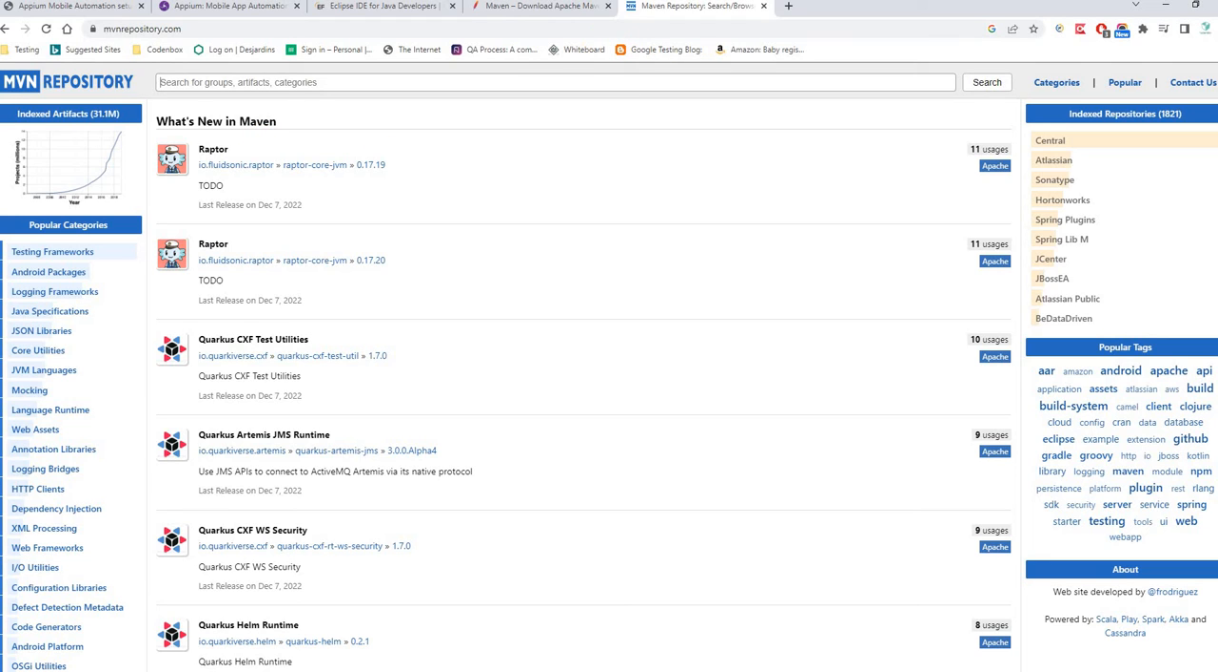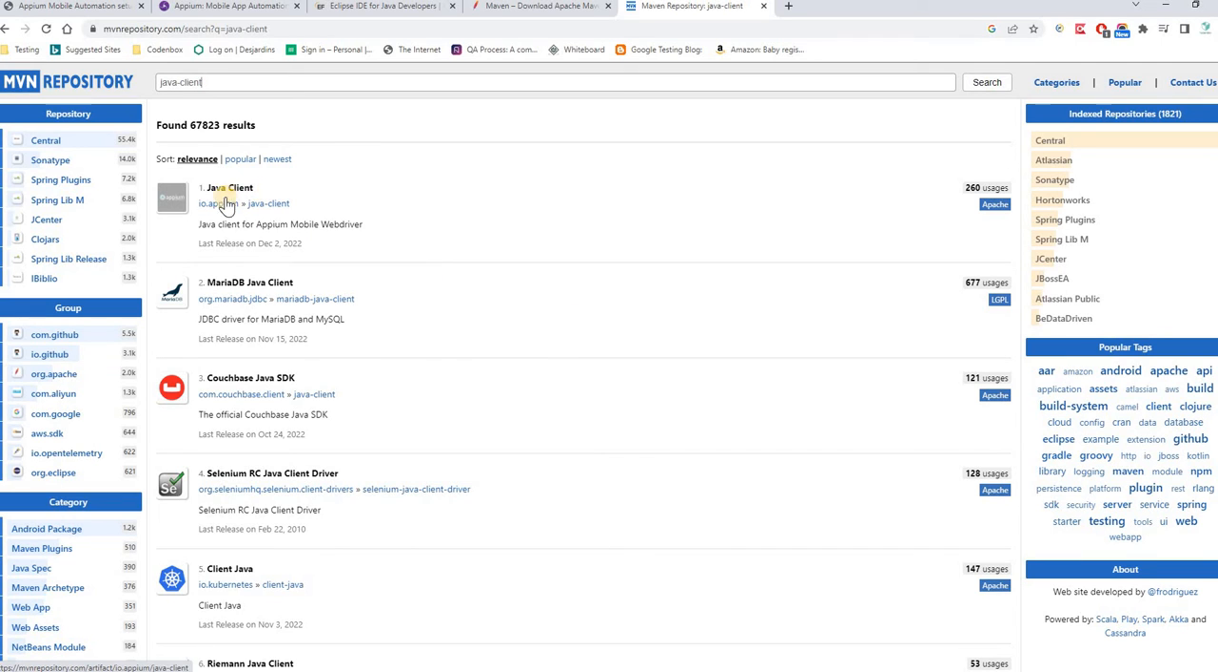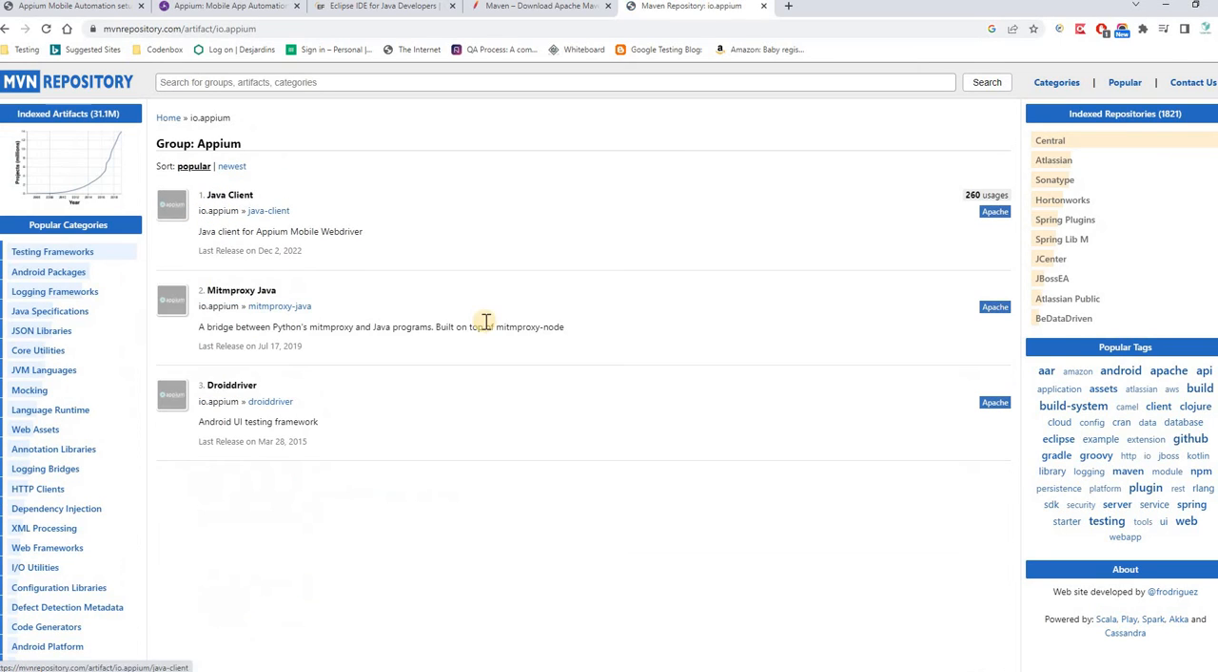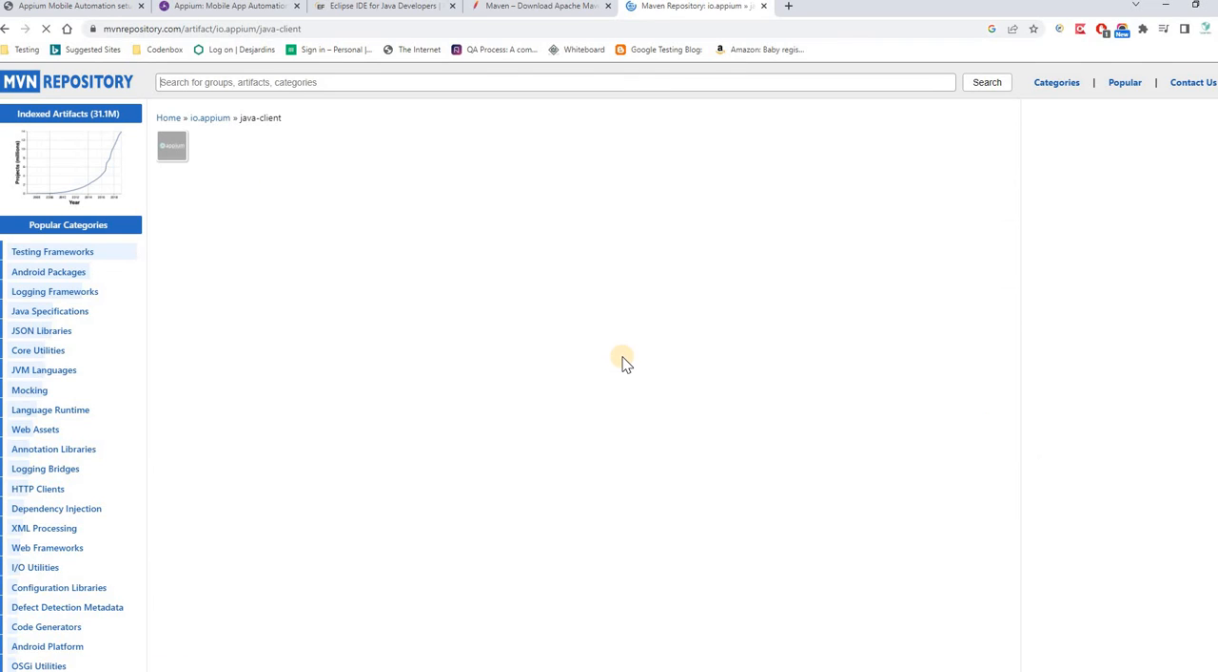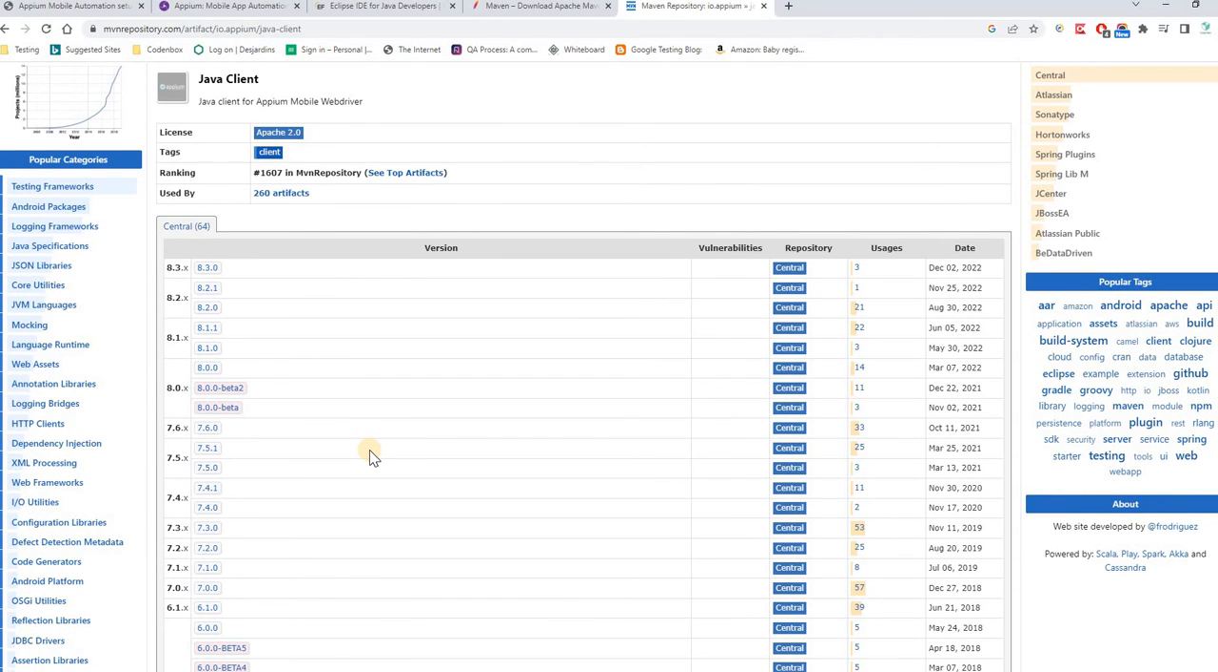So what kind of library do we need? We need a Java client library, right? You can type over here Java, and then just client. Okay, Java client. Click and hit enter. You will find here the Java client, and you can also see the group ID, io.appium. So it is for Appium. Click on it, go there, and here it is.